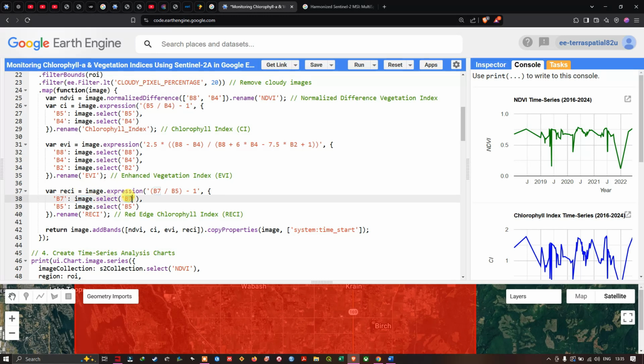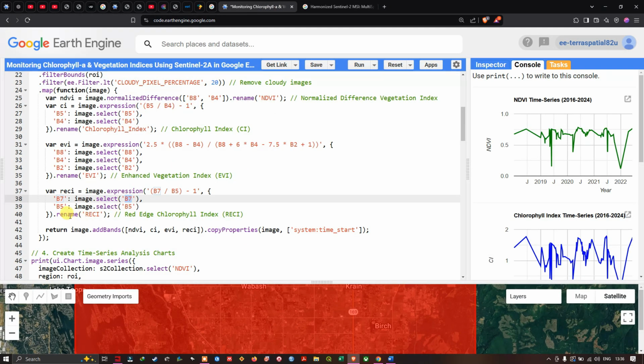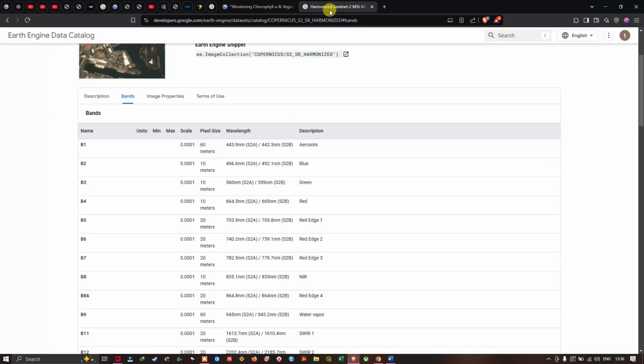B7, which represents Red Edge 3, is the B7 band of 20-meter resolution. And similarly for B5, I'm going to refer to the Sentinel image, and in that I'm going to select B5. B5 refers to this particular band, Red Edge 1. So you can see this.